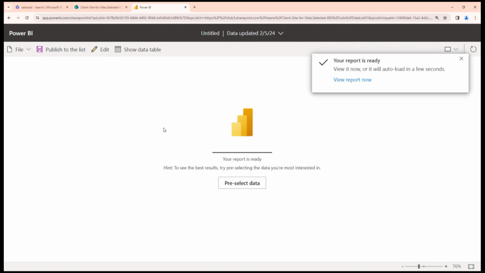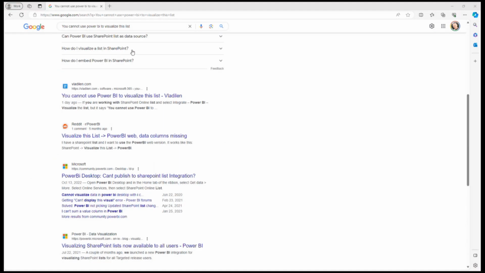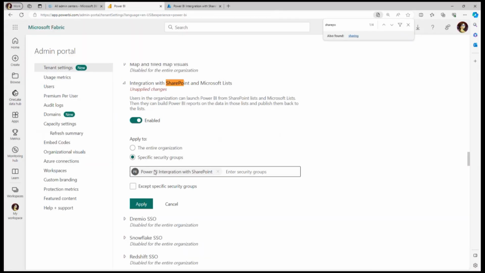So yeah, if you are facing this issue, you would just request your Power BI administrators to include you in the group they have enabled integration for. So somehow you would request group membership, or request them to enable integration. That's it. And supporting article in the description.